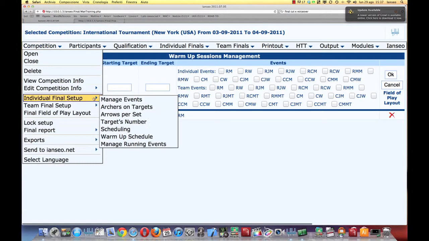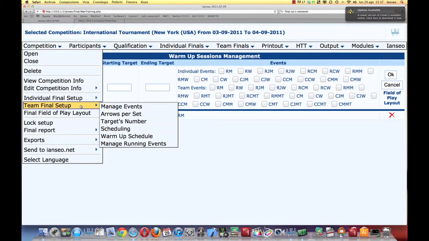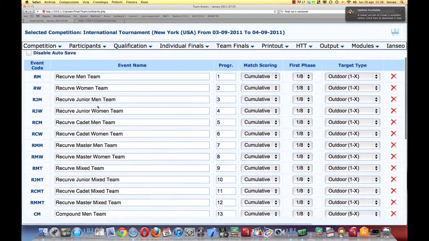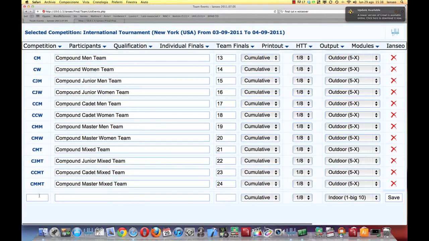The same that you do for individual can be done for team final setup. The same, but you do not have to choose how many athletes per target, because it will always be 1 team per target, of course. You see that is missing, but the difference is in the event creation. That is a little bit more complicated. Let's create a total team man.